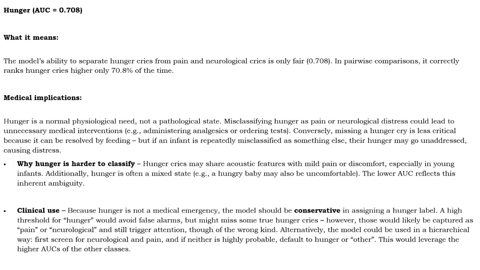All right, here is the hunger AUC at over 70%. It indicates the model's ability to separate hunger cries from the other two, neurological cries and pain cries. Then the medical implications are also outlined here, as you can see.